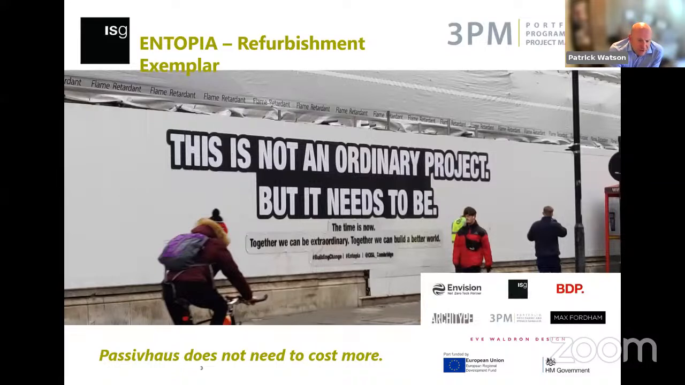We're going to talk about an EnerPHit refurbishment. It's a commercial office scheme. You can see the strap line on the hoarding there, and very much the aim and the brief we were set with this project was to ensure that we could deliver this scheme within normal benchmarks for a refurbishment. Next slide, please.